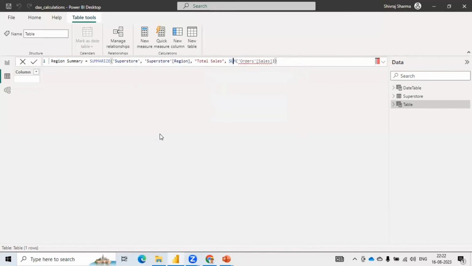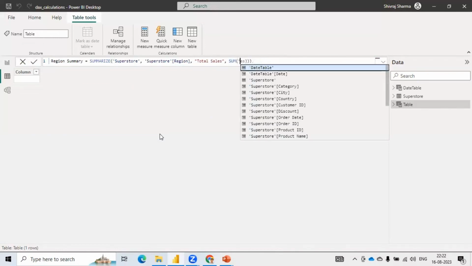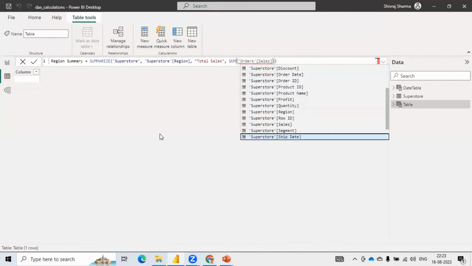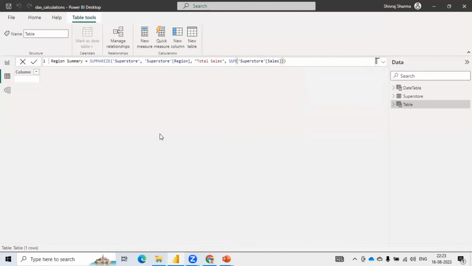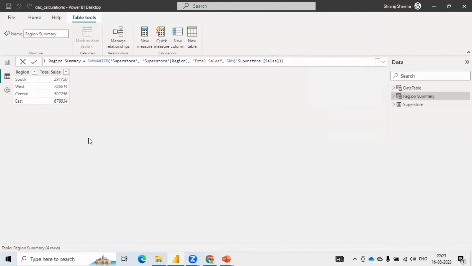Total sales, sum of sales again. You need to say Sample Superstore. What we required is the sales, so this one. Now we don't have any error in it. On the last step, click enter, and you can see a table of sales by region is created. So whenever you need the values of sales by region, you can directly use it.